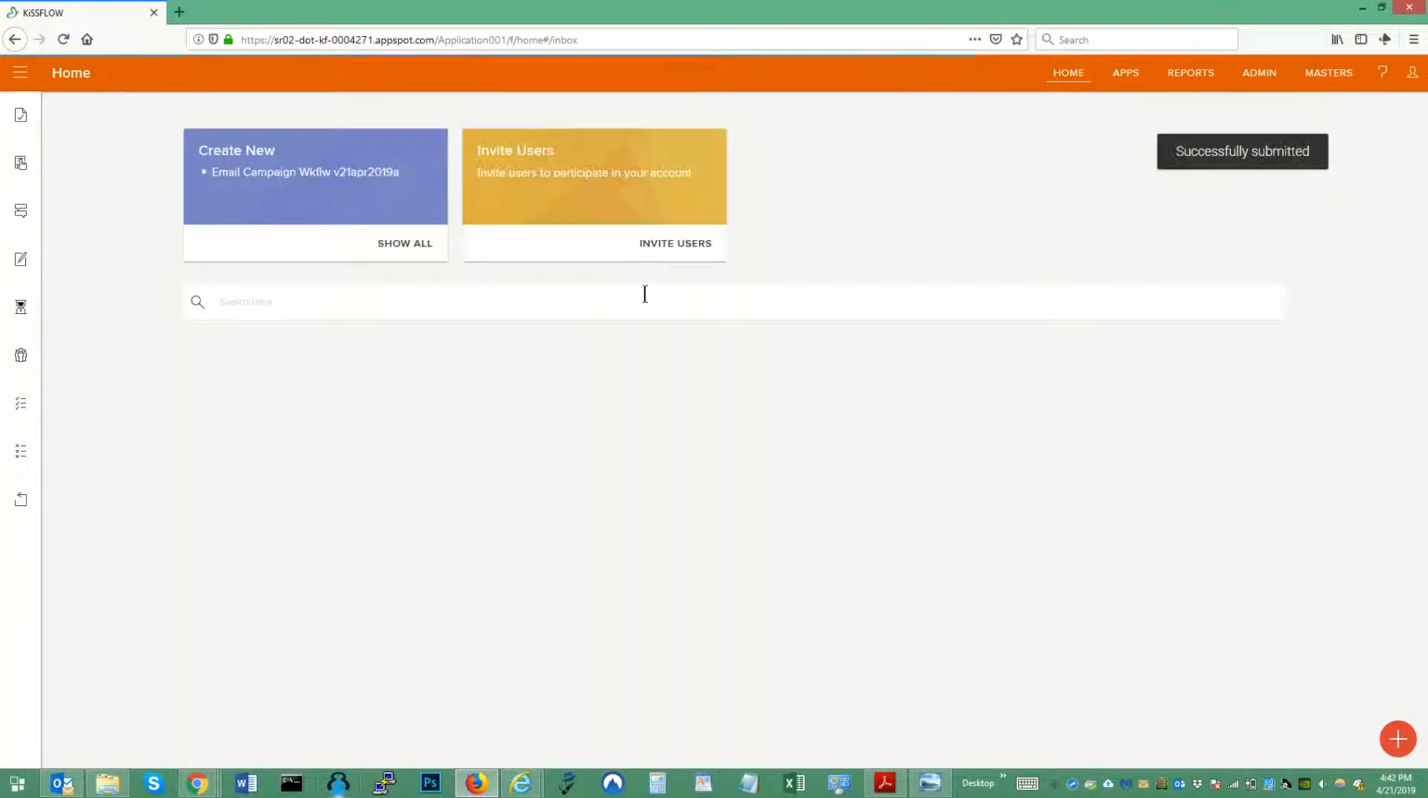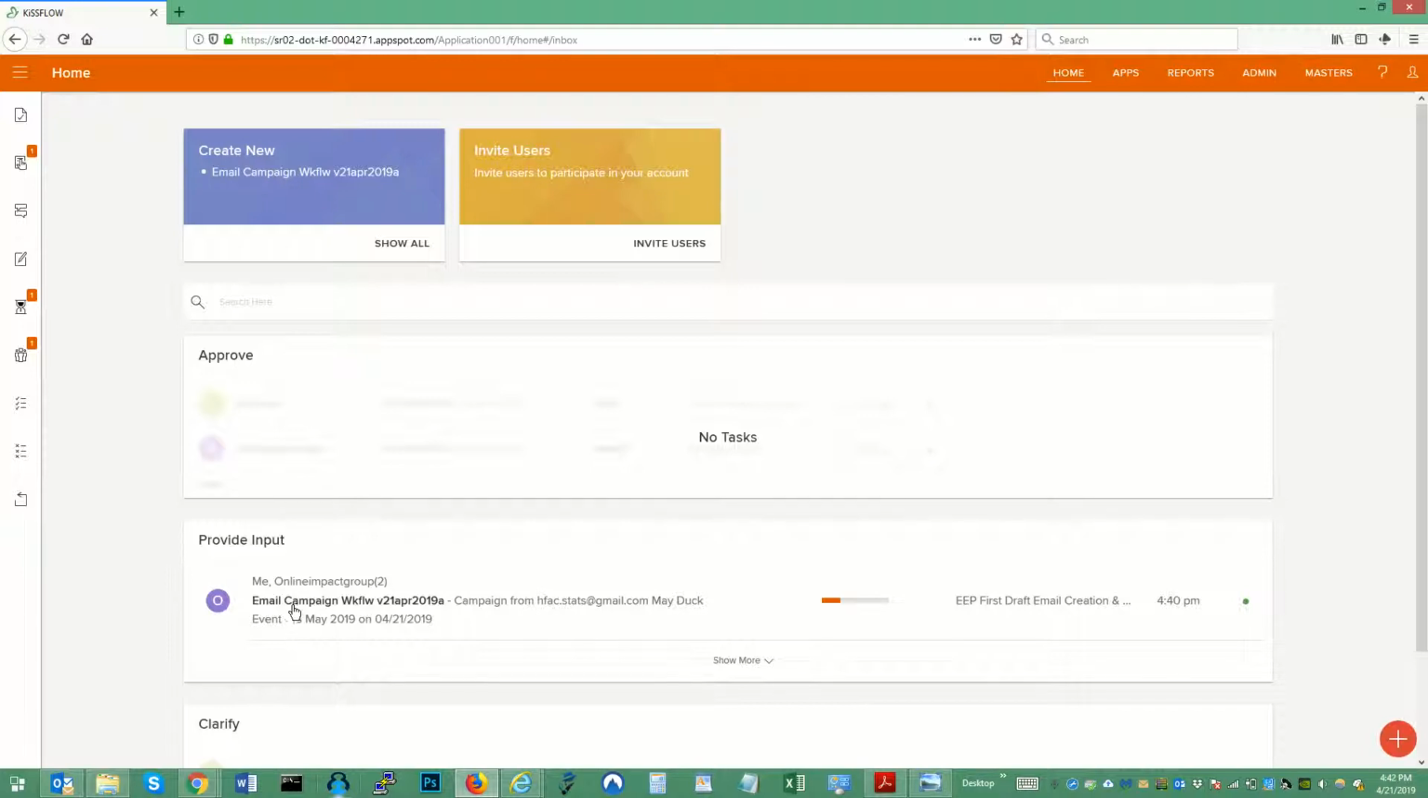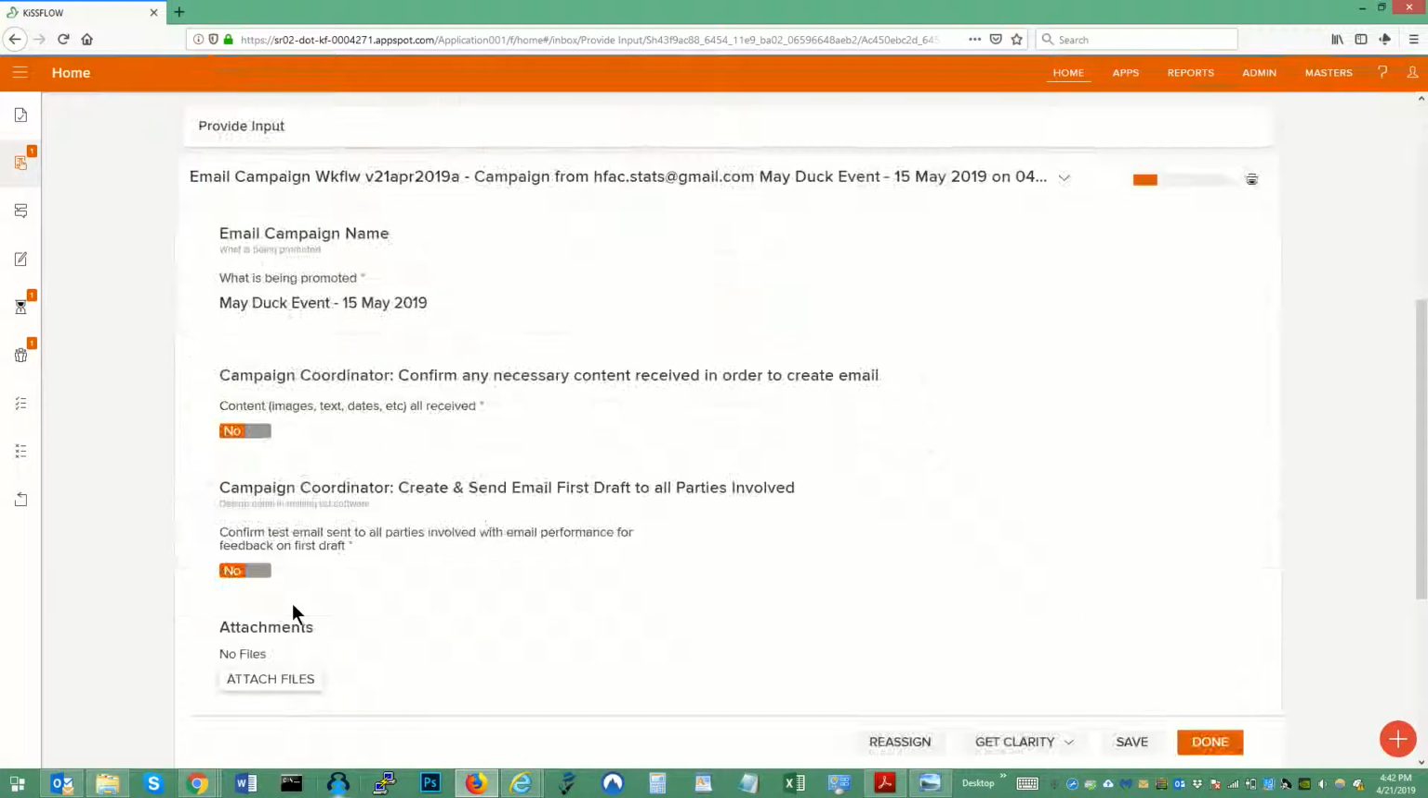I can also reject it, and it'll go right back to the other account. Okay, and I still have something here that's needed. And again, this would be an email as well. It says, confirm any necessary content is received in order to create email. Well, let's say I haven't. So I'm going to save this here and then start, it says nothing to save.